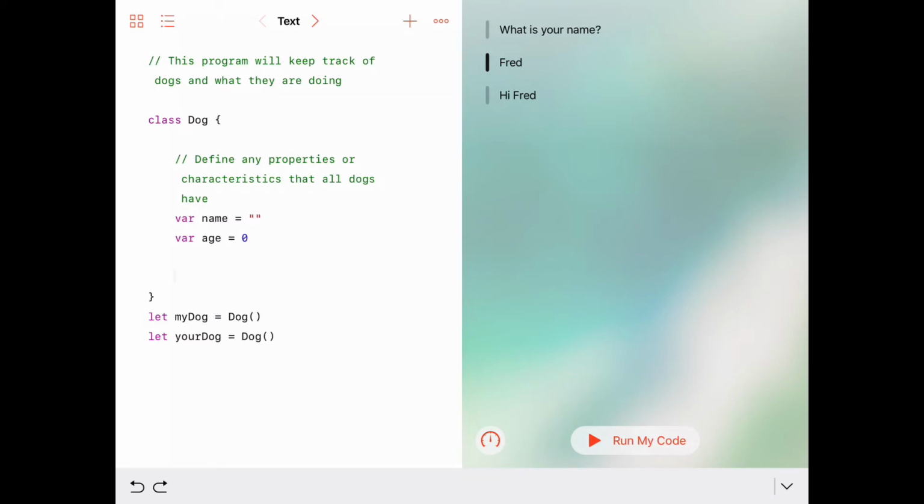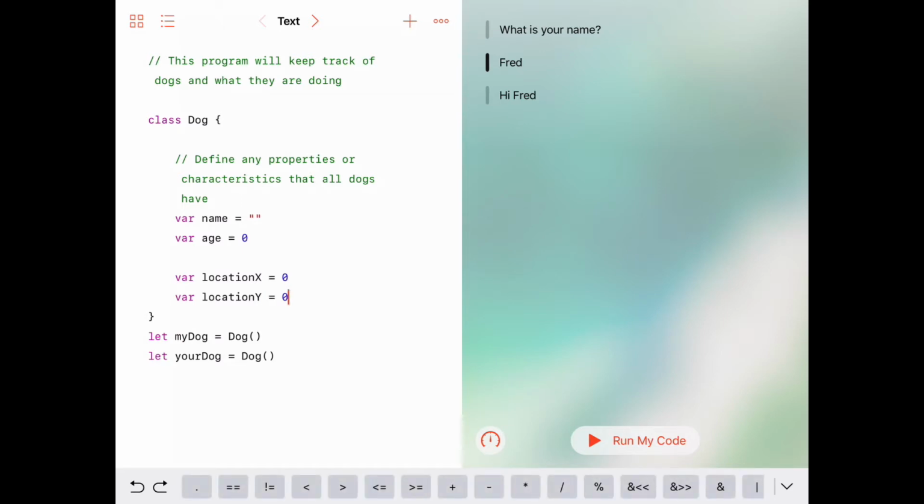So let's try that. Let's say each dog has a location in the X direction, and we'll set that to be 0 to start with, and also a location in the Y direction.